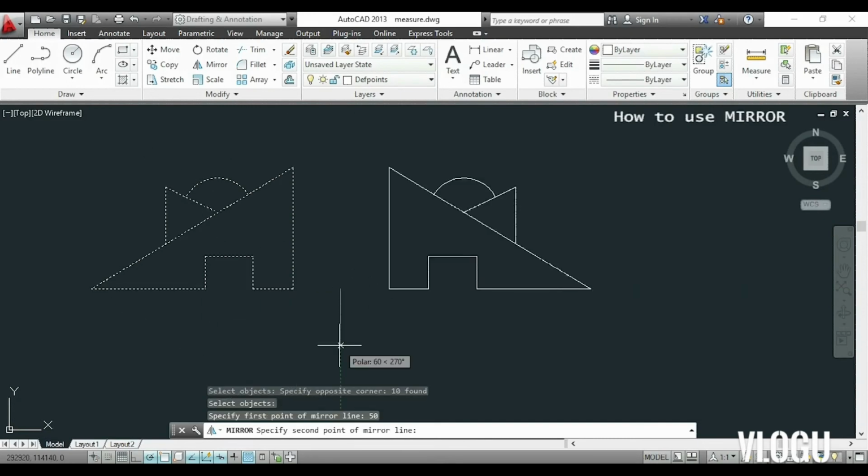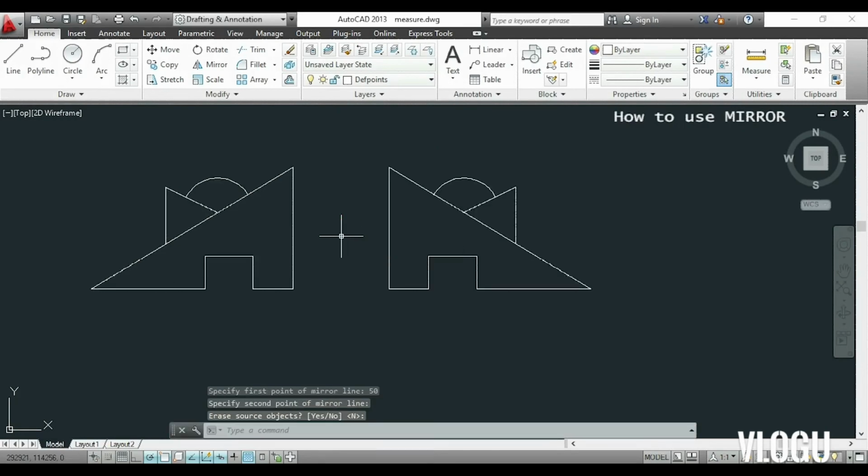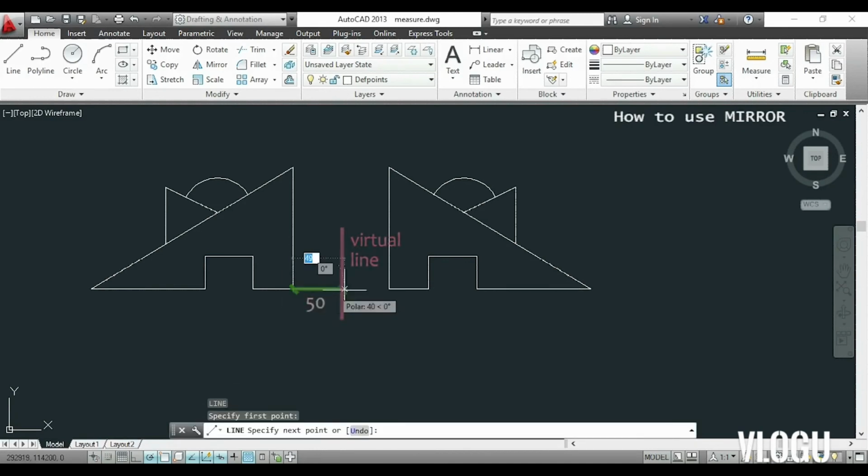So, I have specified here the first point of the mirror line. Now I need the second point in order to make a vertical line. Also, the length of the mirror line doesn't matter, only the direction. I click, and here I press enter again to remain the source objects. Another thing, before I specified 50 for the distance from the objects to the mirror line. With that, I can have the total distance of 100.